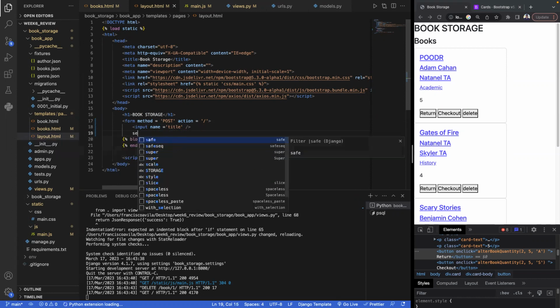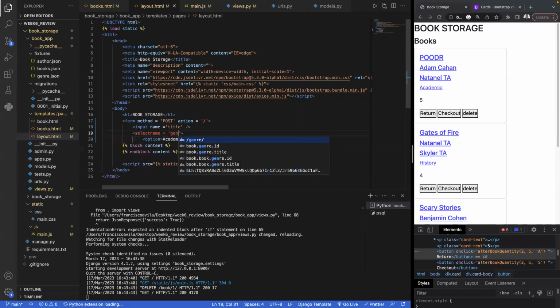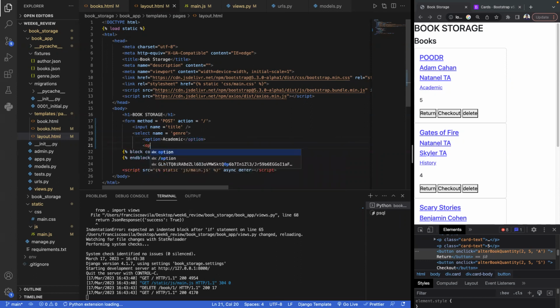We're going to need a select tag. And this select tag is going to have the option of academic. And actually, let's give this a name as well. Django. Okay. Then we got an option, and that's going to be horror. I think the last one is history.